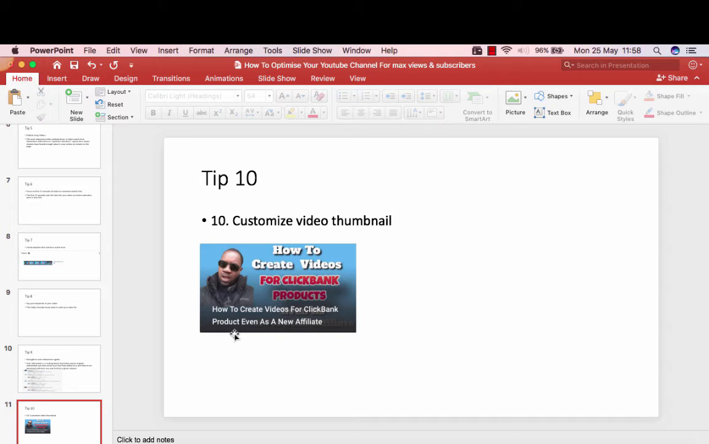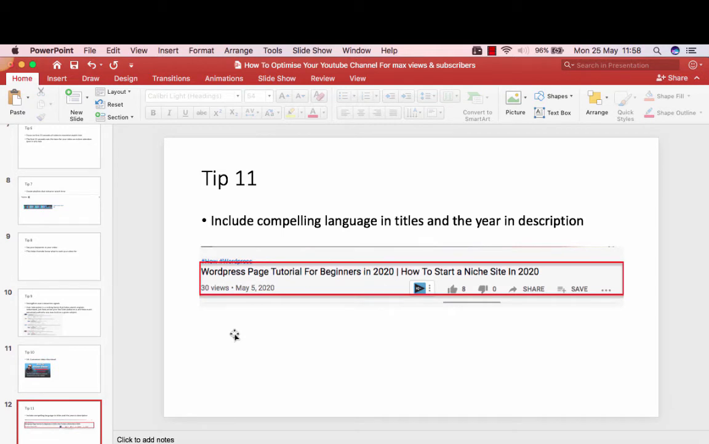Tip number 11 is to include compelling language in titles and the year in description. This is an example that I've done. I've said WordPress page tutorial for beginners in 2020, and I've also added how to start a niche site in 2020. Some people, when they search for keywords, sometimes put the year. So this will help the videos on your channel.